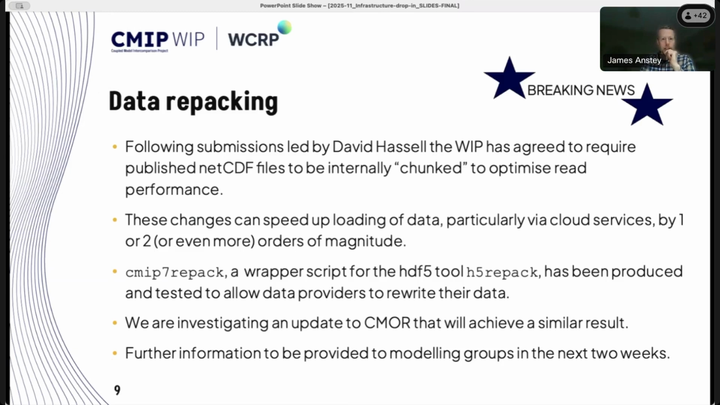And the reason to do this is because it can greatly speed up remote access of data. And so it can also speed it up just for local downloaded files, but particularly for remote access. It's believed that not rechunking them could be a deal breaker for remote access to CMIP7 data sets. And there's a tool available for modeling centers to do this.